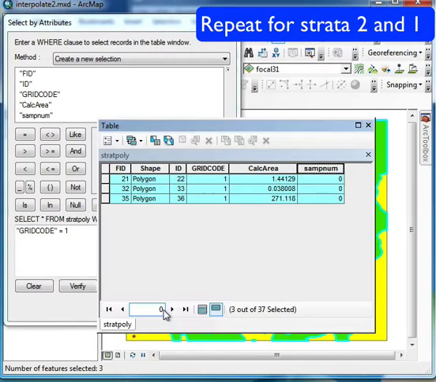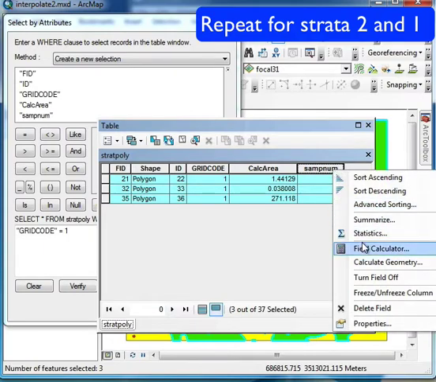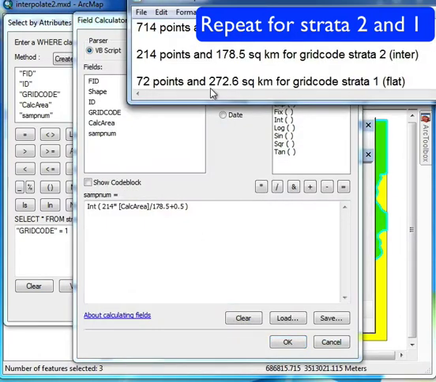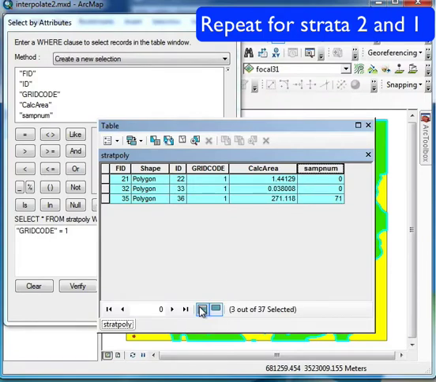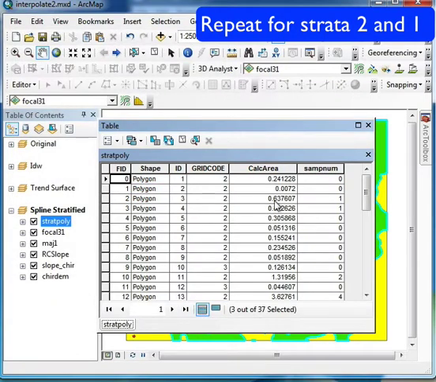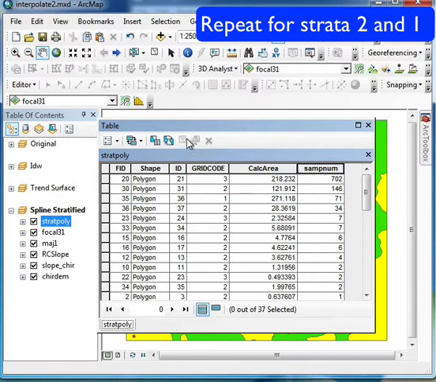And again, for grid code or strata 1, the same thing. It has a different set of thresholds, 72 points and 272.6. Ignore that I typed in 276.2. It should be 272.6, but you get the idea. So here then I calculate the number of samples, and I have them here for each of the individual polygons.